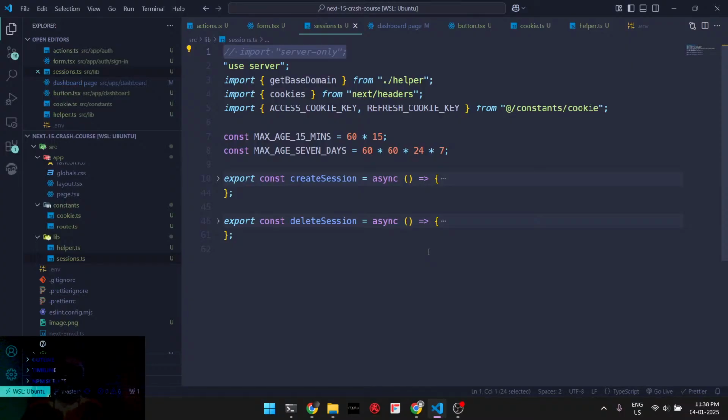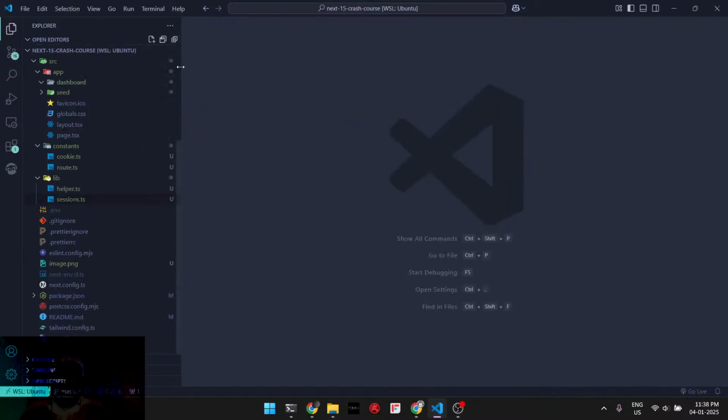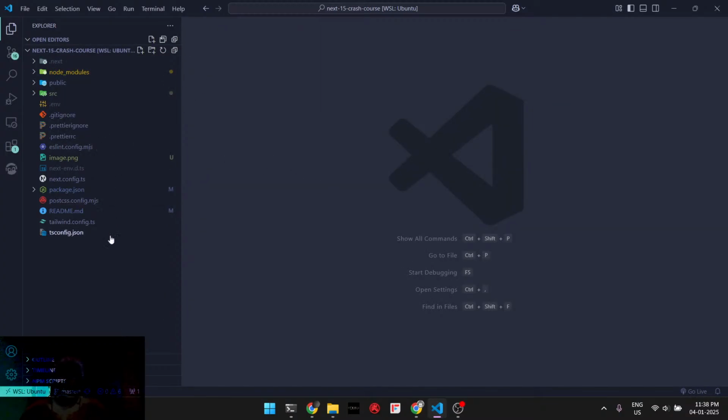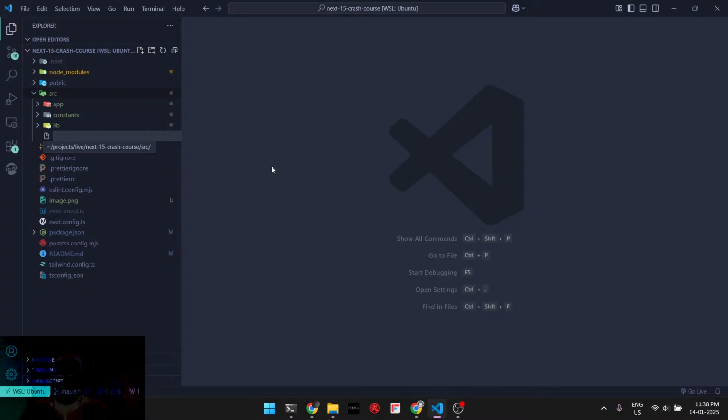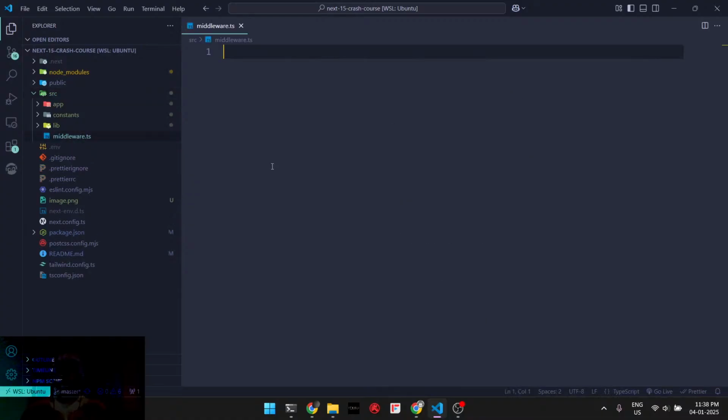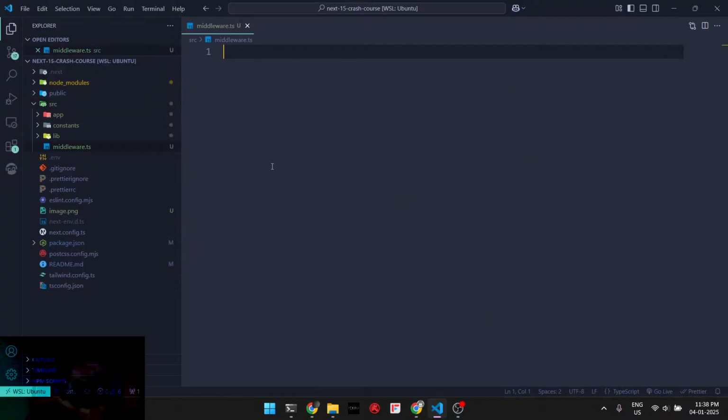So now we are going to look into the protection part of it. We have public routes, then we should also have a protected route. So for that, in the src folder, or if you don't have src, then in the root folder, we'll create a file called middleware.ts.